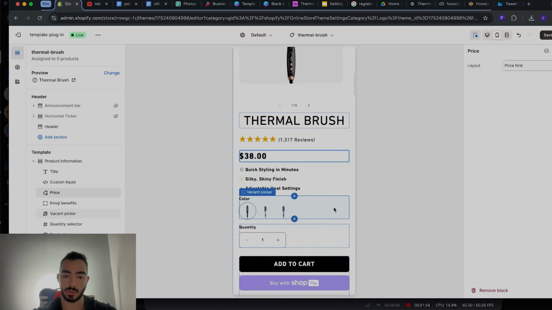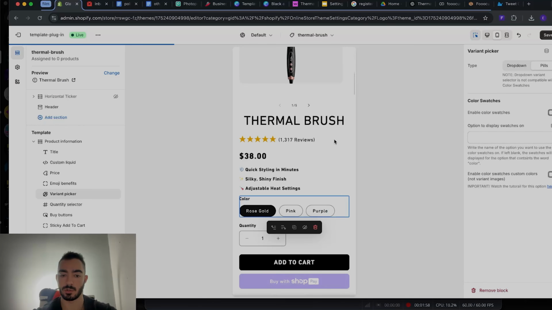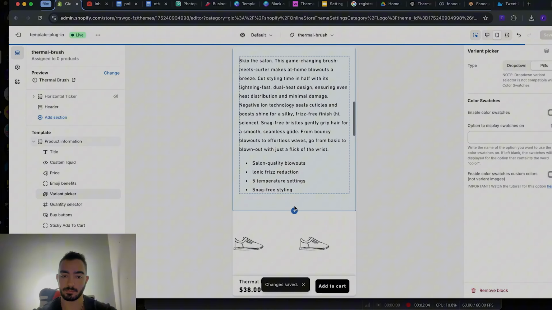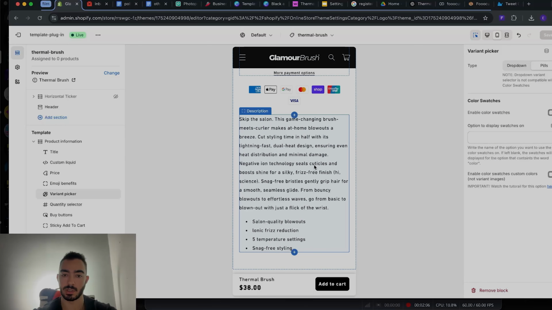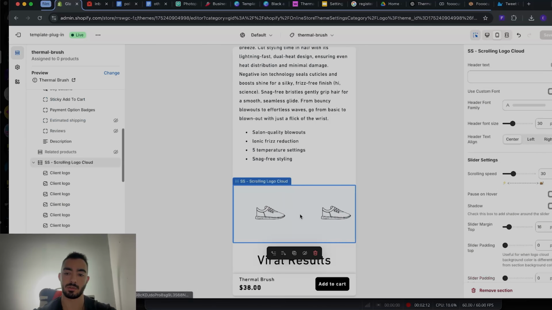And then for the variant picker, I usually just turn off color swatches and just leave it pills. And then the product description, you want to leave it as shown, but I will show you guys how to adjust it to make it look more appealing. So the next thing we're going to do is edit the scrolling logo cloud. So speed, everything you want to leave the same.